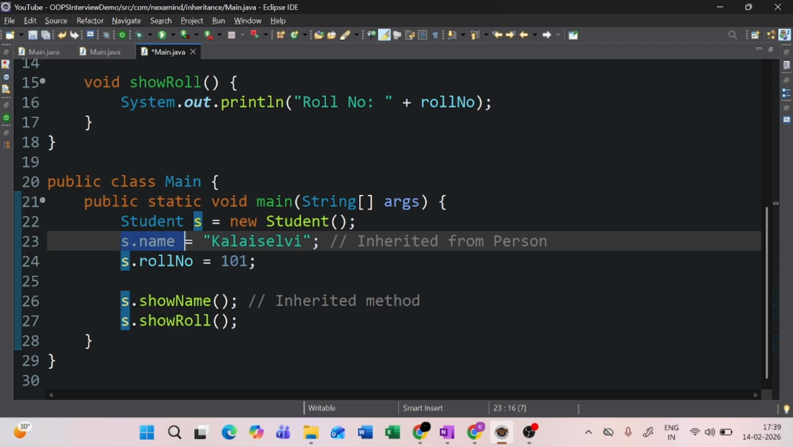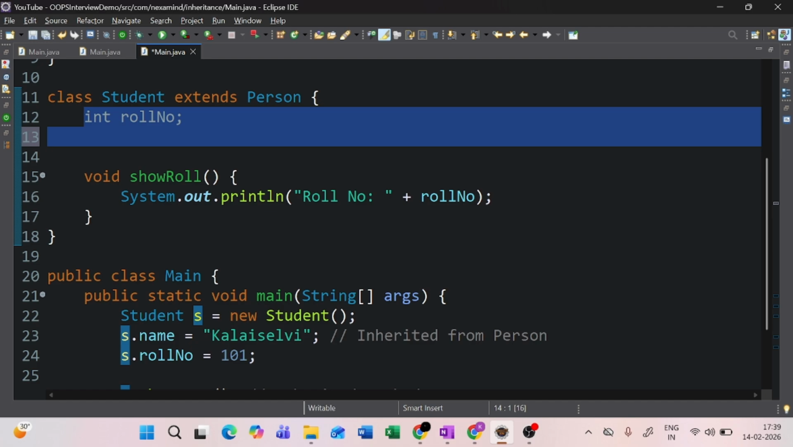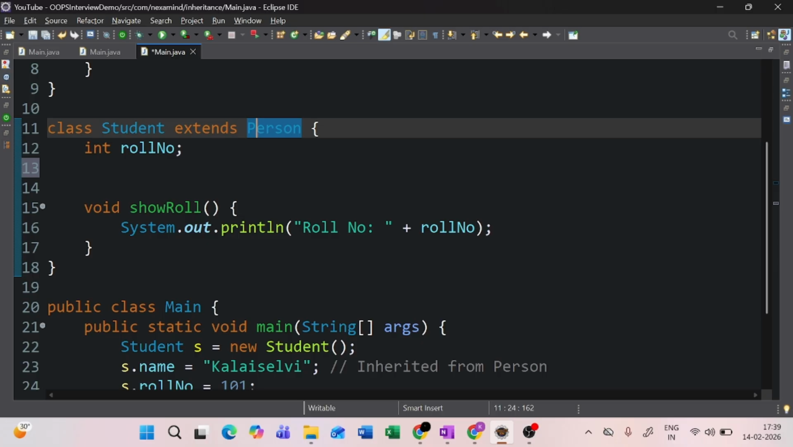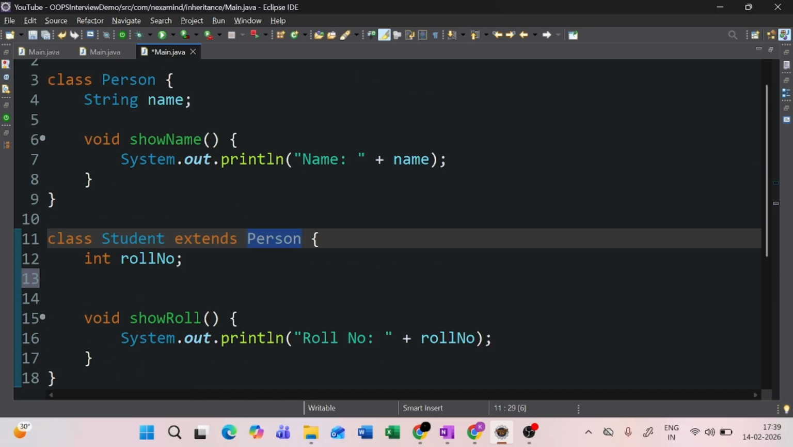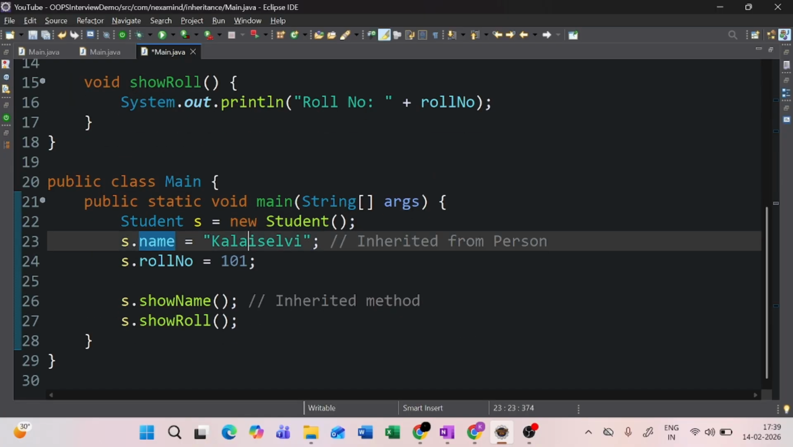So if I am calling s dot name, it will first go to the student class and check for the attribute name. There is no attribute. Then it will go to its parent class, extends with a person. The person is a parent class of it, like a super class. So it will go to the person and check for the name. There is a name, so it will call this name. S dot name is equal to kalaiselvi, that is an inherited attribute from the person. The object is from the student class, but the value is inherited from the person.